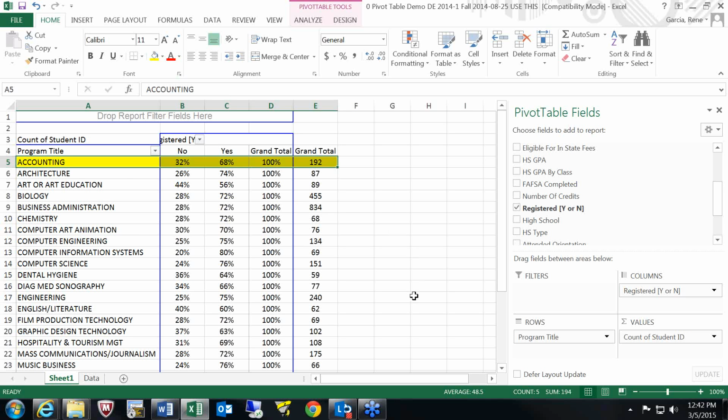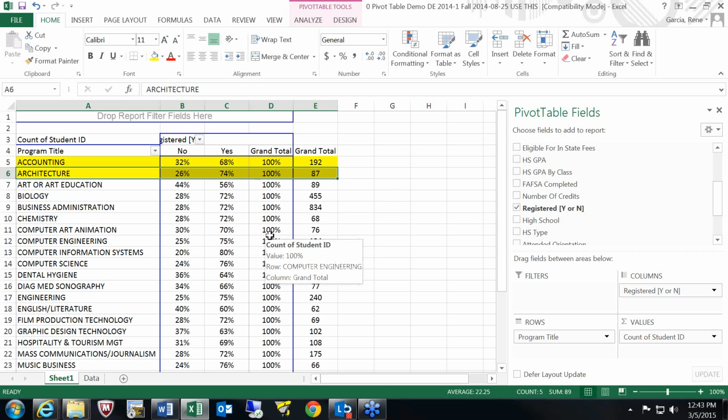So now you see that for accounting, 68% of the 192 students registered. In architecture, it's 74% of all the students who registered. You see that it's very important to give context to the percent by having the total number of students involved. So we know that 68% is from the 192 students who are majoring in accounting.